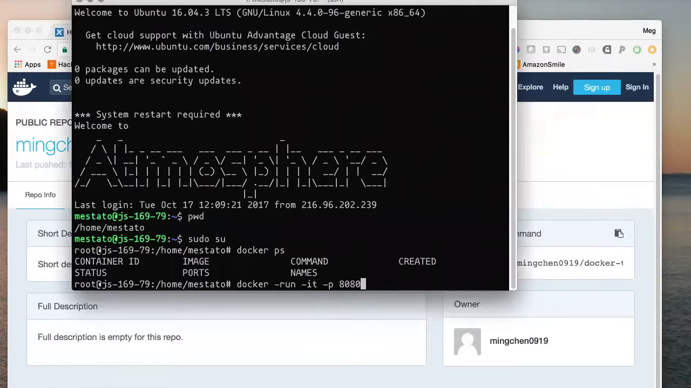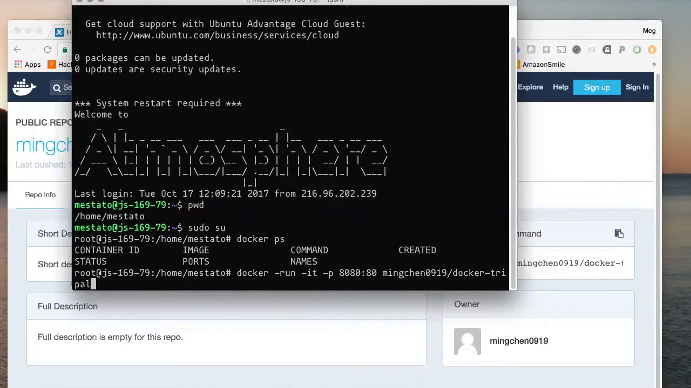-P, which is going to allow us to open up some ports. This is going to create a website for us, so we want some ports that we can see through a web browser. The name of our container, which is the username of Ming Chen, who created this, is Docker Tripal version 2. There's also version 3 if you're interested in using the more up-to-date version of Tripal. And bin bash, again, is going to let us create a shell.